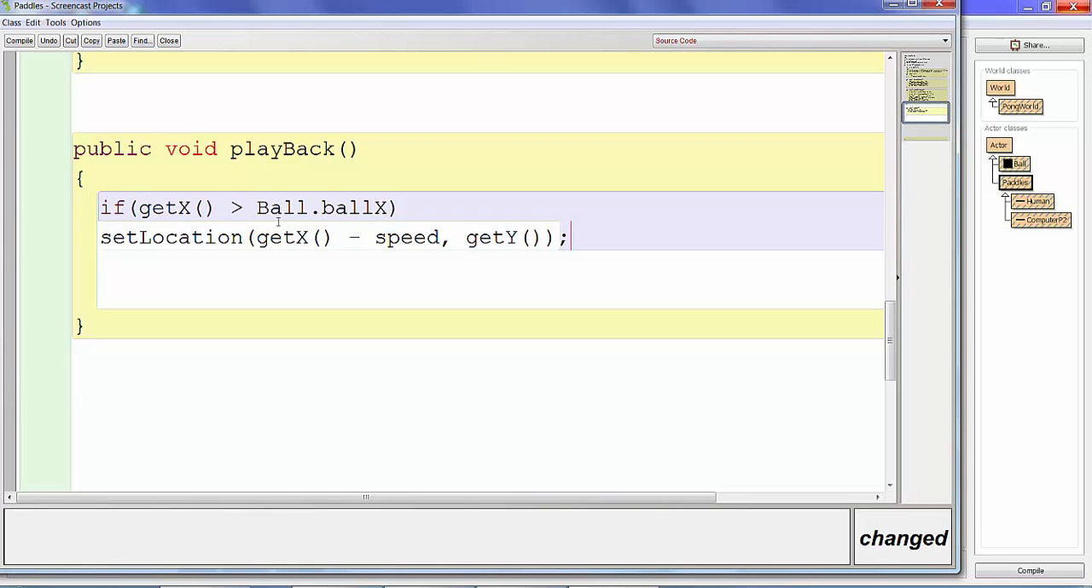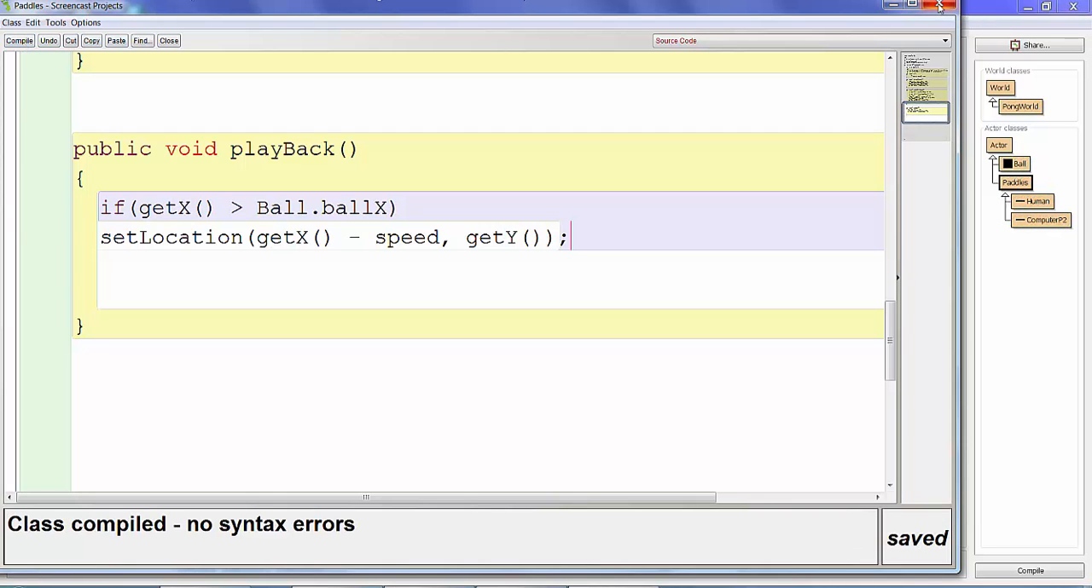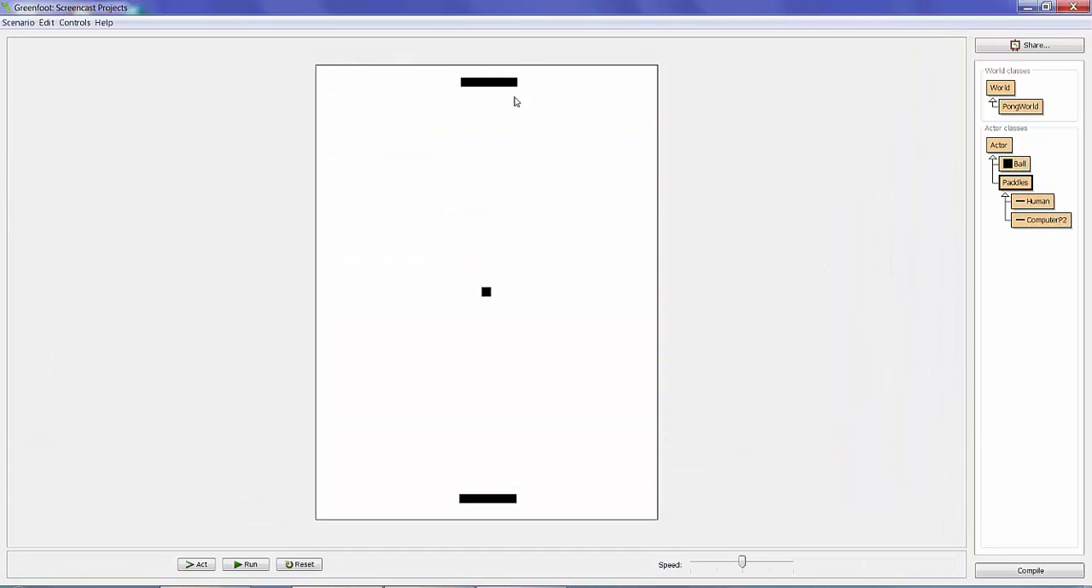Now, this is only for the paddle to move to the left. I'm going to let you figure out how to move the paddle to the right on your own. So I'm going to press compile, and we should have no errors in here. And then, we're not done yet. We need to tell the computer paddle that it's allowed to play back.